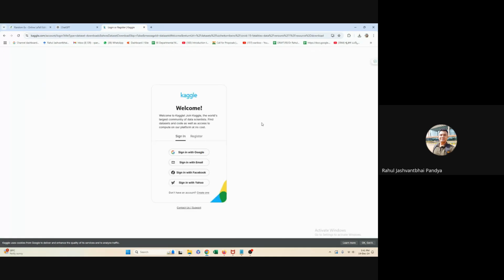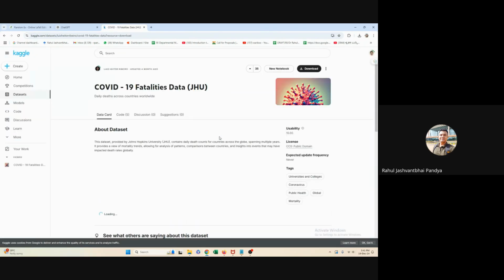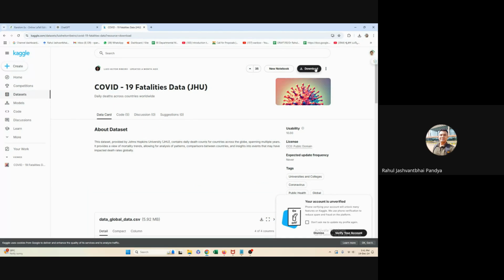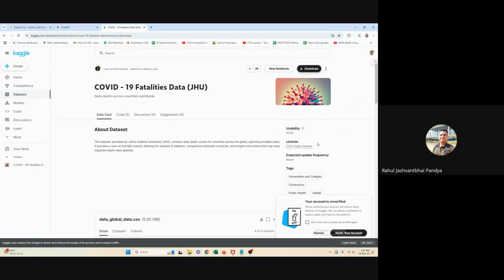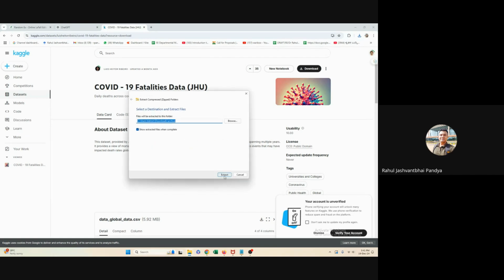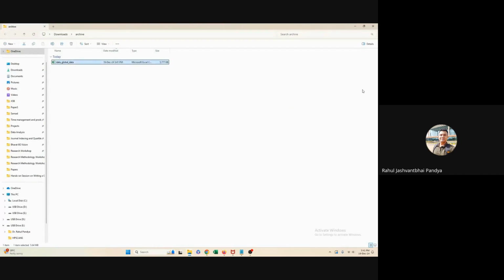So let's see the download. It asks me to sign in. You can use the account you already have, or create a login, or use your Google account. Then download the data set. Now I'll extract that file in a particular place, and this is my extracted file now.